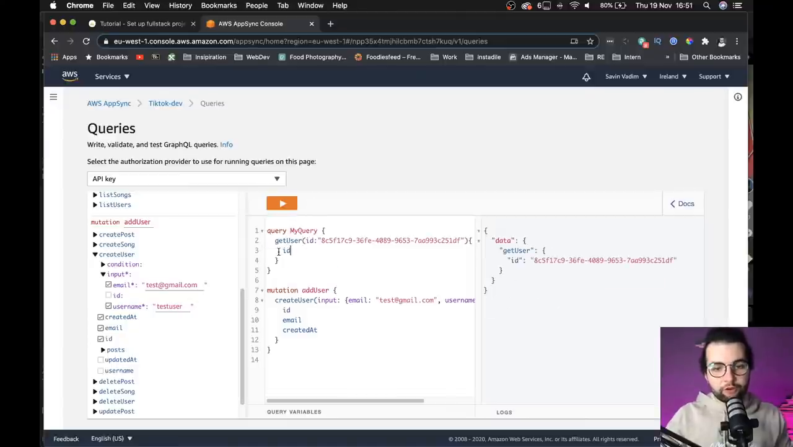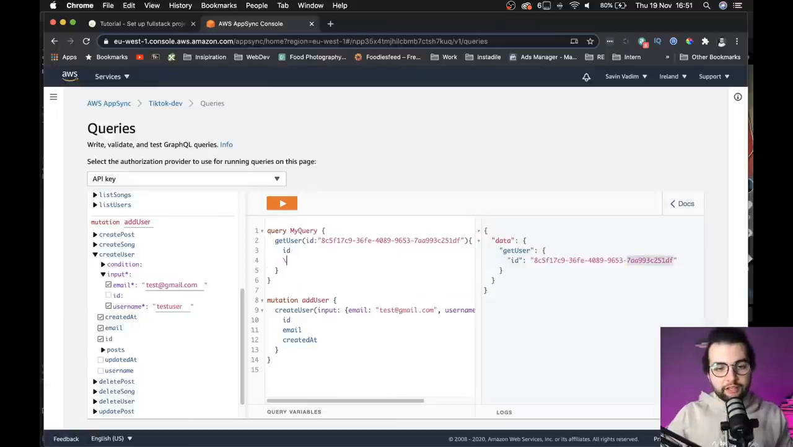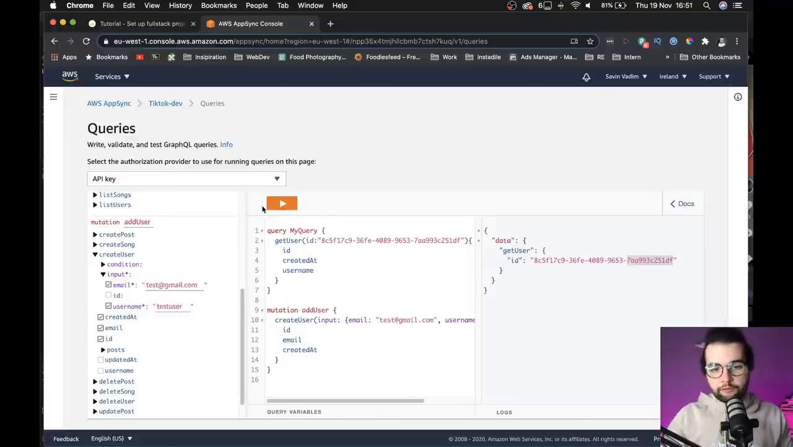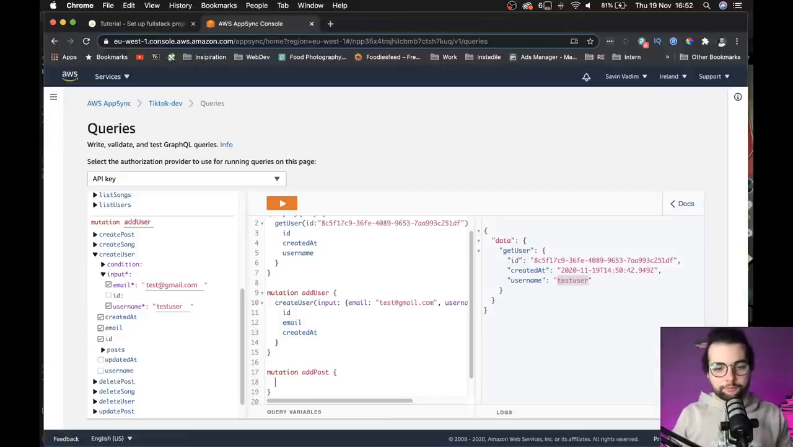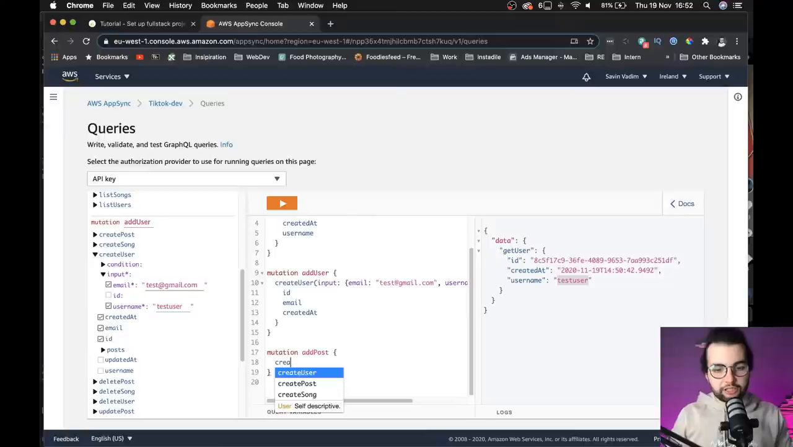So if we specify only the ID, we get only the ID. If we specify also createdAt and username, that's what we get back. Yeah, ID, createdAt and username. Okay, so now let's create a new mutation. Mutation, addPost, to create a new post. The mutation is createPost. It has an input, and the input, we'll see what it has.